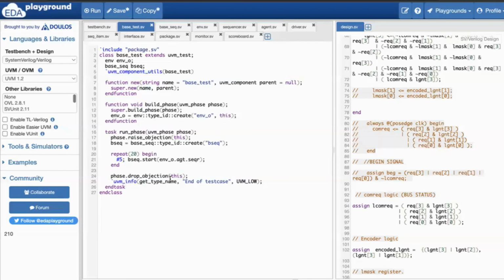Okay, so then the extract phase, then the final phase, right? So for that purpose, mainly we use the raise and the drop objection. So for all the components in the runtime, at what time it will start and at what time it will finish, both we need to check.